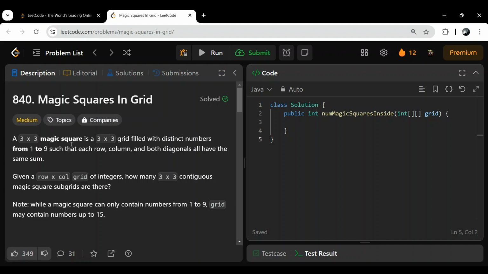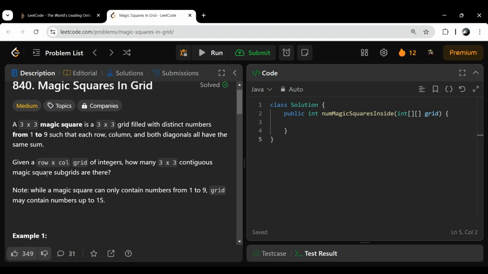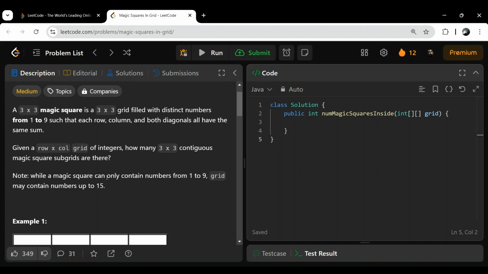A 3 by 3 magic square is a grid filled with distinct numbers from 1 to 9 such that each row, each column and both diagonals all have the same sum. We are given our grid of integers and we have to return how many 3 by 3 magic squares are present.